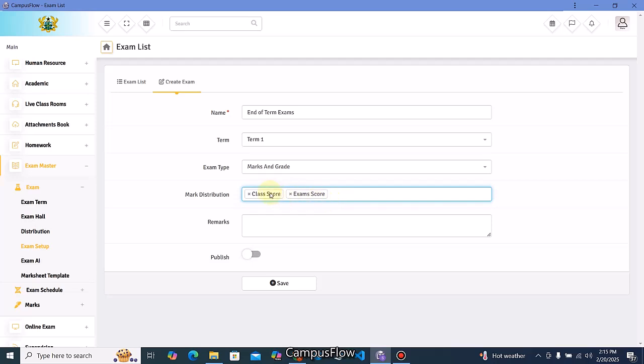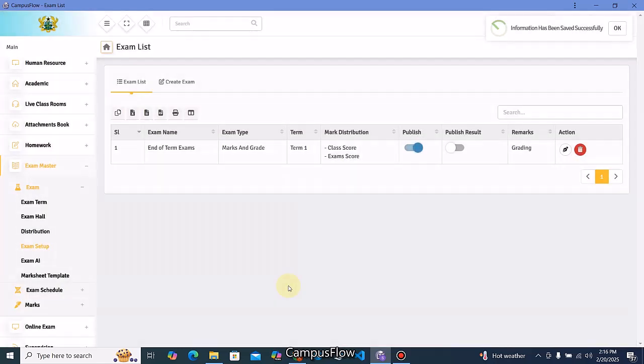So the sum of class score and exam score gives us the total score for the student for the exams. And then the remarks, here we can just type something like maybe grading. Okay. And once we are done, you would want to click on publish. And once you're done with this, you just click on save. So now you have just set up your exams for the first term, right? So basically that is that.